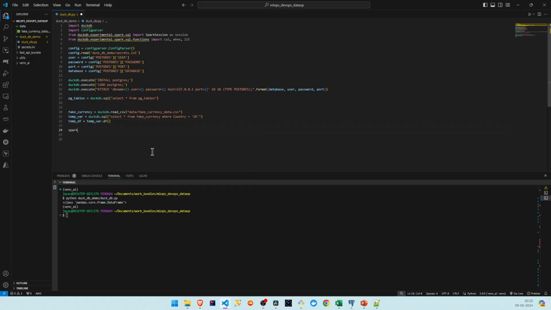So let's create our Spark session, dot builder dot getOrCreate. There is absolutely no difference from Spark and DuckDb. We are using all the functions that we have in Spark in the DuckDb. The only thing is this is experimental. It's not full-fledged production ready yet. So we can simply do, this is our UK data, right? Let's call it ukdf equal to spark dot createDataFrame using temp df. So this is our Spark data frame.